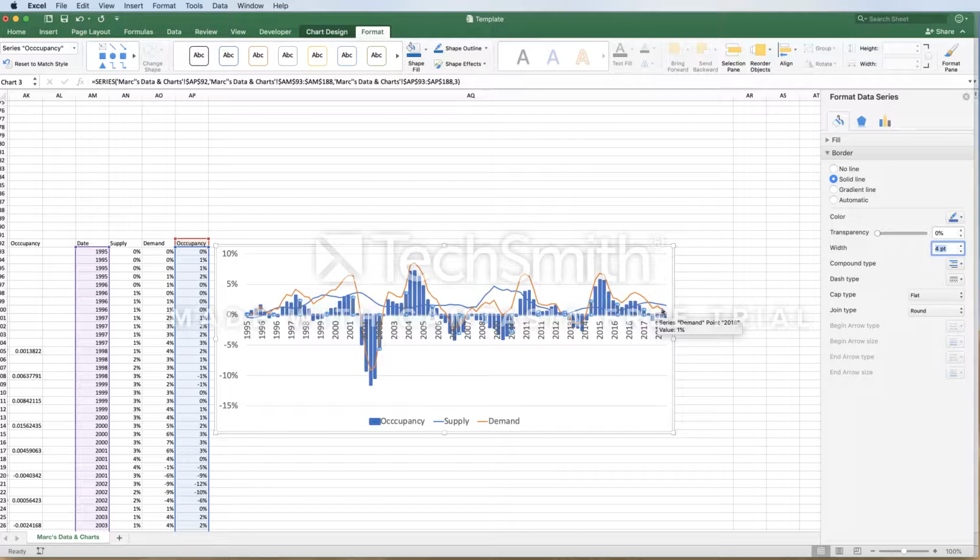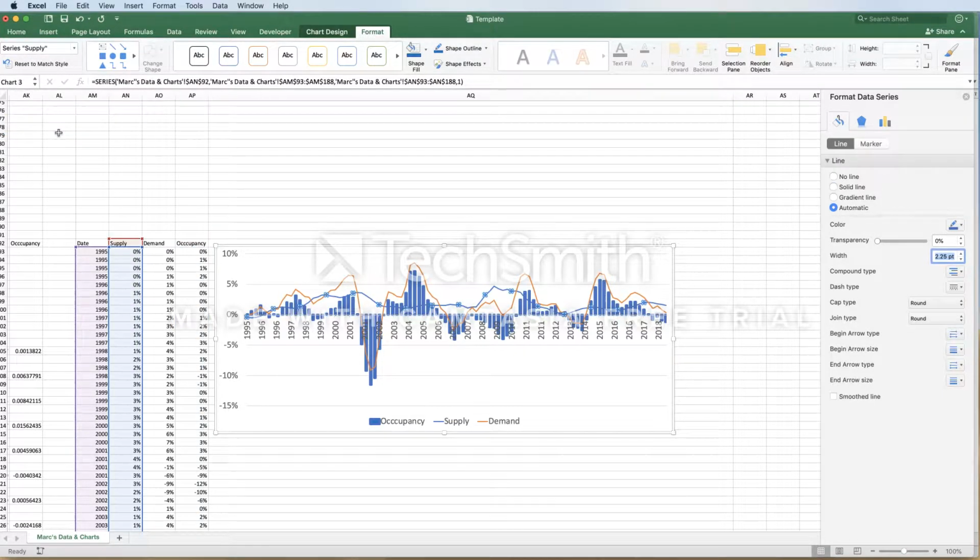Next thing we need to do is change our supply line. So if we come on up here to series and change it to supply, we are going to change the color of our supply line to a 3-point line that is deep red. So let's go with our deep red here, and then we're going to put in a 3-point width here. Okay, that looks nice.